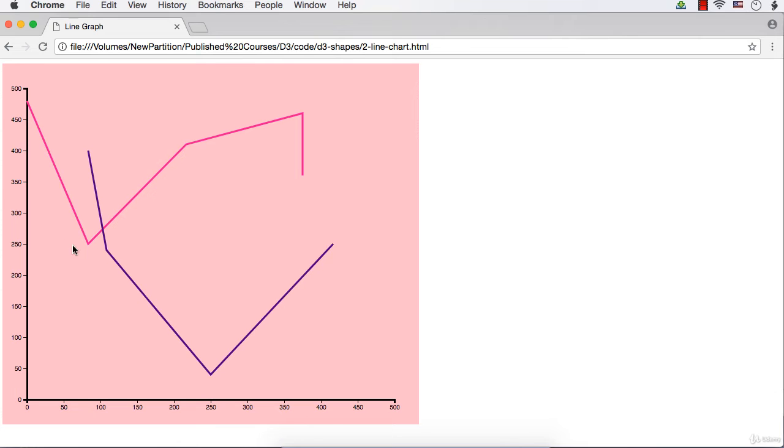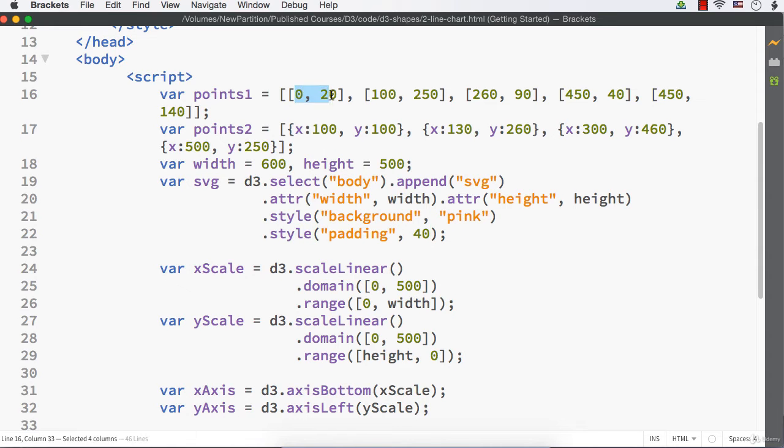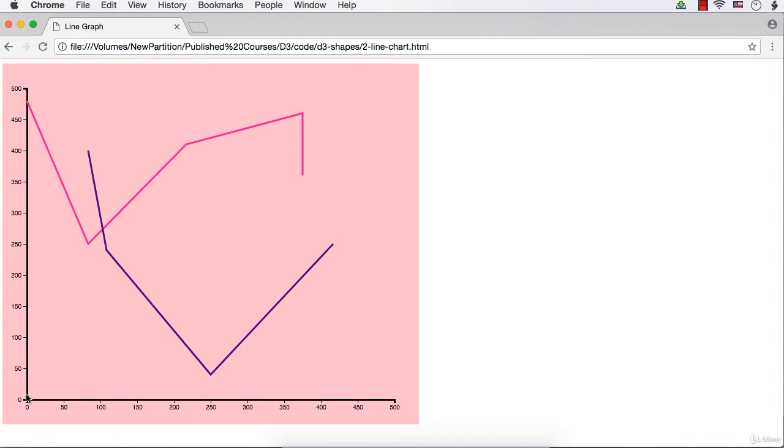But are these points correct? Let me show you. This point is 0, 20. That is the deep pink lines. The first point is 0, 20. So where should it be displayed? It should be displayed somewhere here, right? 0 means this is the point. 20 means it will be somewhere here.